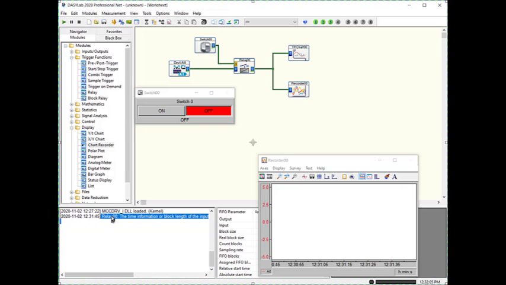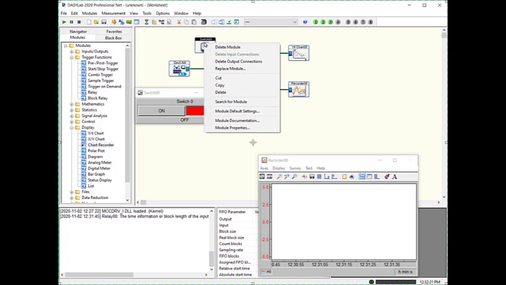Stop. This is coming from the relay. So the relay is saying my inputs aren't coordinated or synchronized. Well, the error is not in the analog input because I want that sample rate. The error is going to be in the switch module. So open the properties for the switch module.